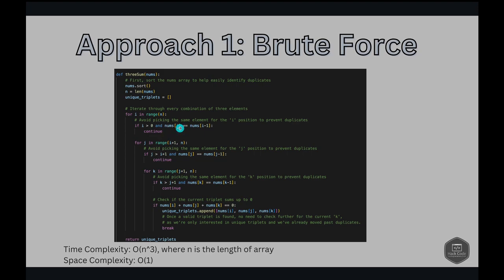And the case is when nums[i] is equal to nums[i-1], this is a duplicate scenario, so we should skip it. So we're using continue here. Second step, same, we should pick the next element apart from i, so that's why we're using i+1. Here also, same, we check for duplicate picking, we use i+1.